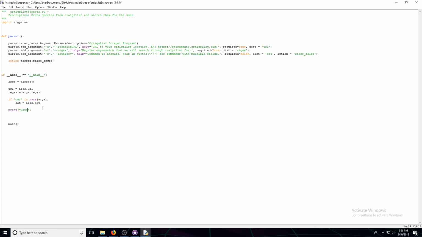So I'll just make a quick little category, plus cat. Okay, hold on. This is just help for debugging here, rejects.